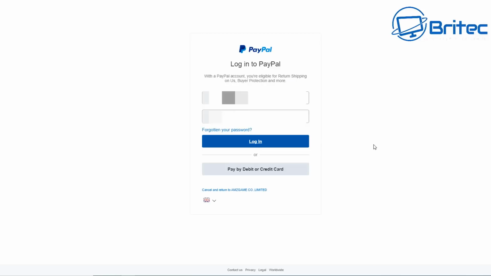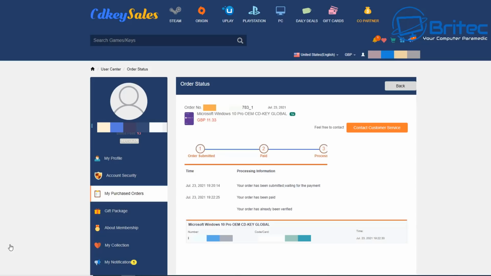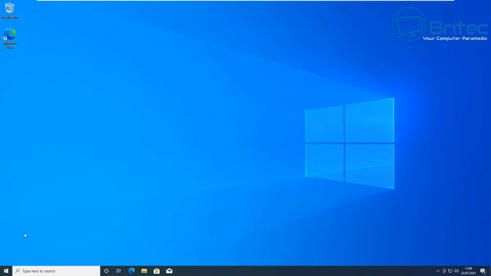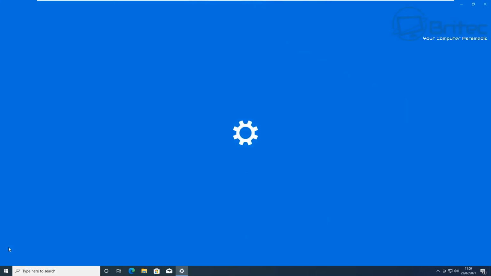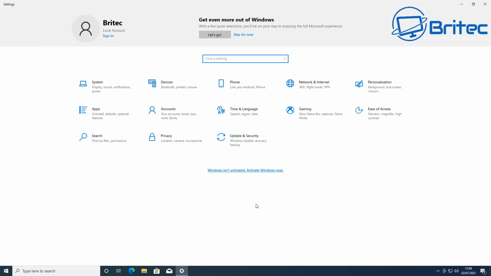Once you've done this, it'll take you to the next step where you can view your key and then use your key to activate Windows 10 or Windows 11. Here we can view our product key. I can then copy this key and then take it over to the PC and activate. Now, if you've already activated Windows or you've got a version of Windows that's activated, you don't need to purchase that key. You've already got one.